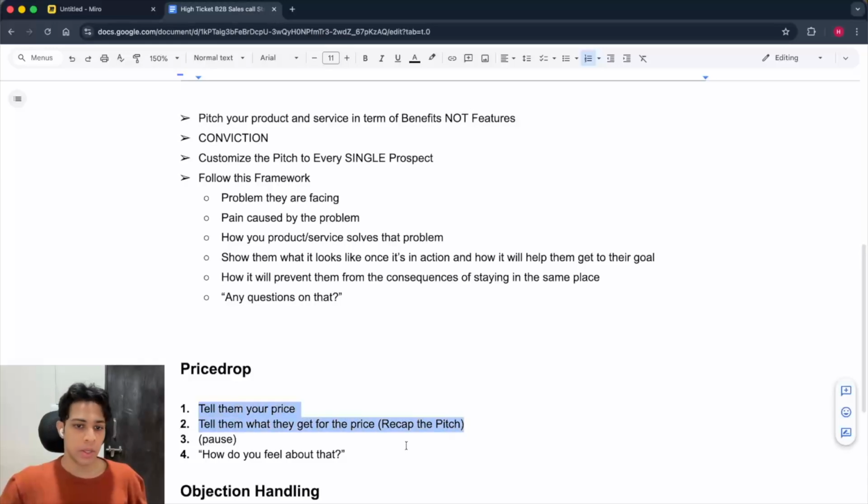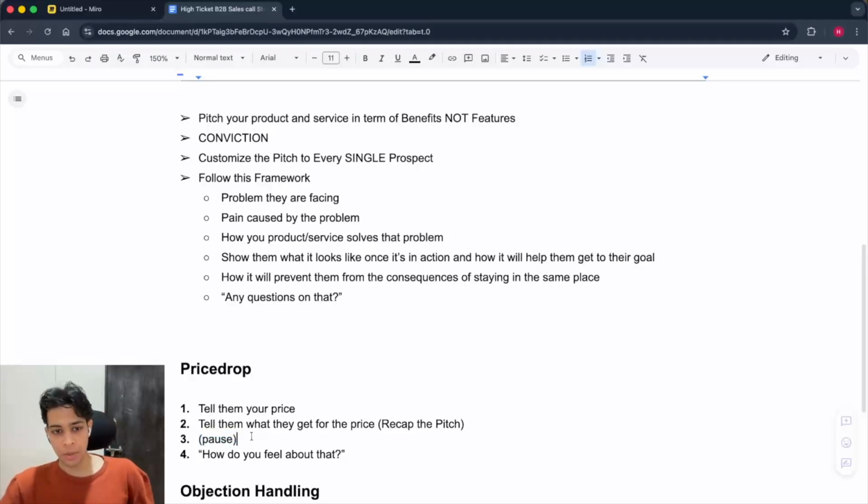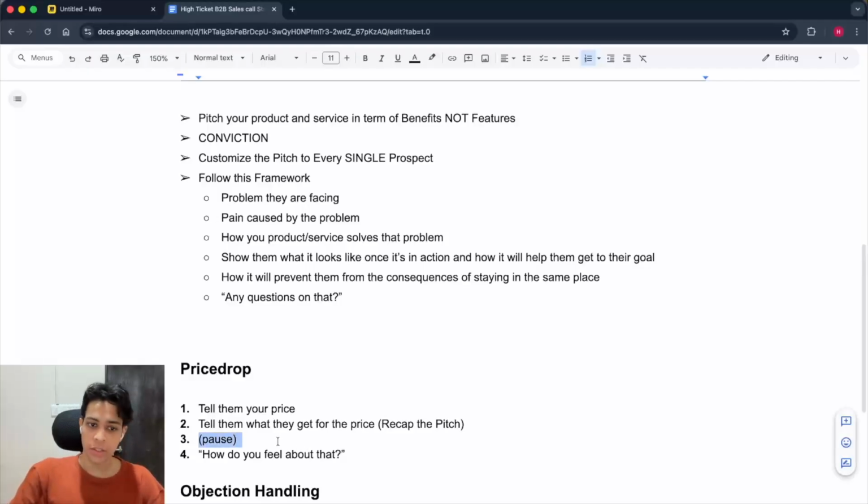Once you've done this, you pause, you let them digest that, and pause for 5 seconds max. You don't want a lot of silence, okay? 4 to 5 seconds max, pause. Let them digest, let them think, and then you say, okay, how do you feel about that? Really important. We want to ask them how they feel about it, not how they think about it.